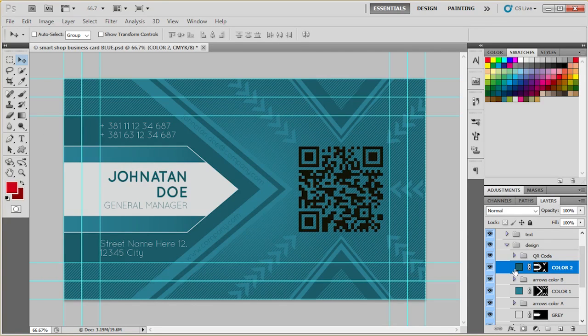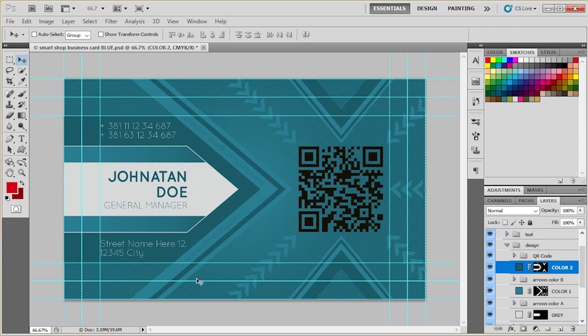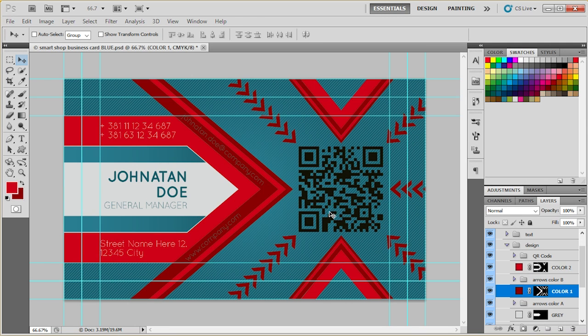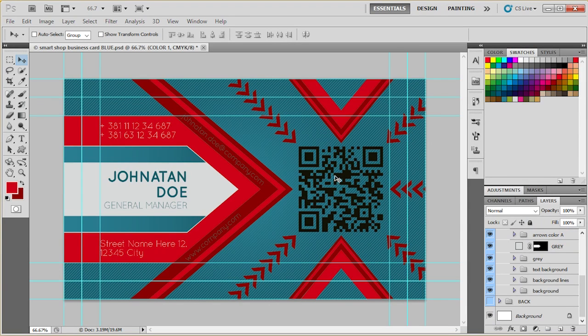And now, instead of double clicking on each and every one of these elements, I'm going to use the shortcuts to apply the foreground and the background color that I've set up. So to apply the foreground color, I'm going to use the shortcut Alt Backspace on my keyboard, and to apply the background, I'm going to use Control Backspace on my keyboard. And basically you need to do that for all of the elements.